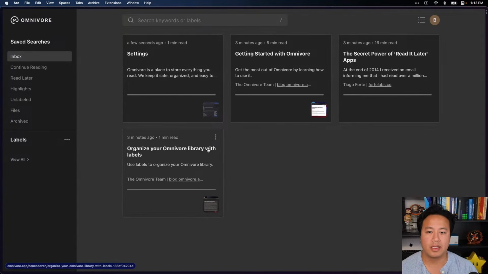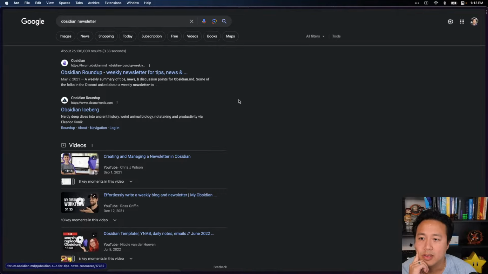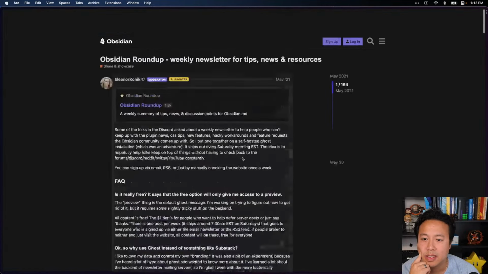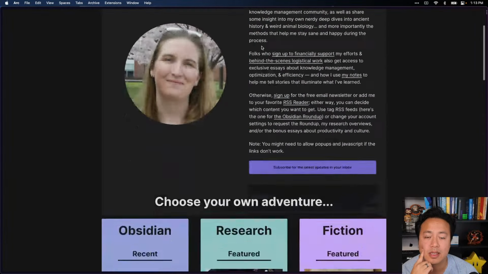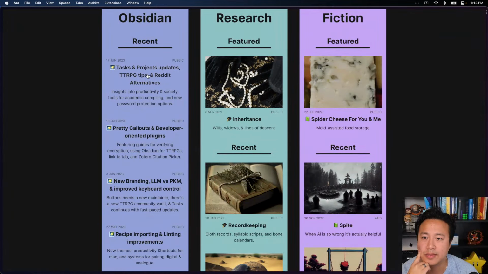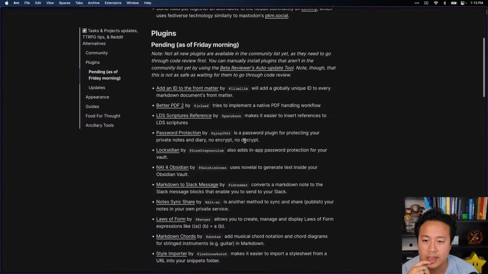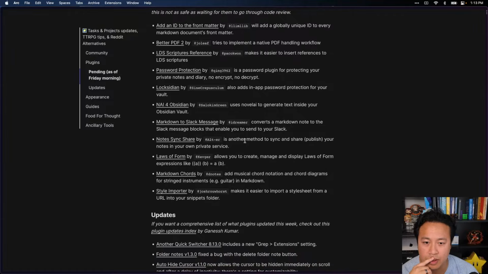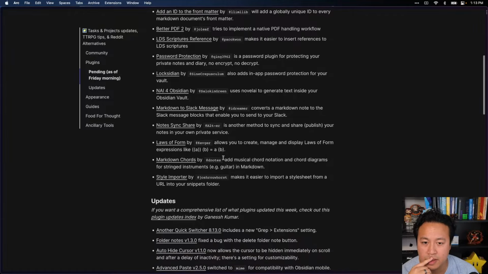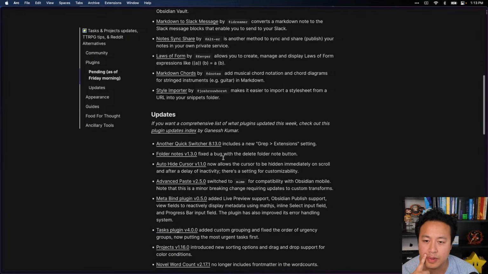Okay, already see some pretty interesting stuff. So let's actually go into the Obsidian newsletter, the Obsidian roundup here, and then oh, I thought that was the actual website. Looks like the forum post is more popular. Okay, so let's take a look at some of the recent ones. So here, for example, global ID, better PDF, password protection, Obsidian. Oh, in-app protection, that's pretty cool. Sync and publish notes, laws of form, markdown chords, style importer.